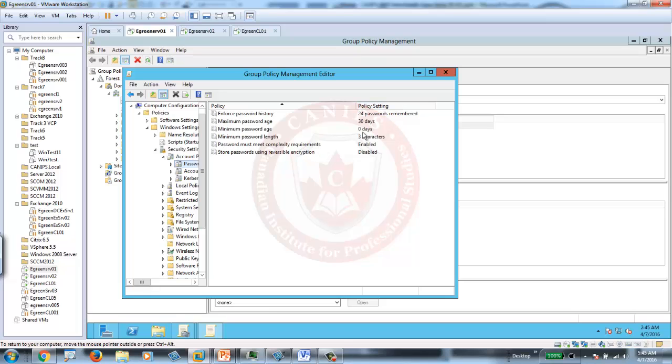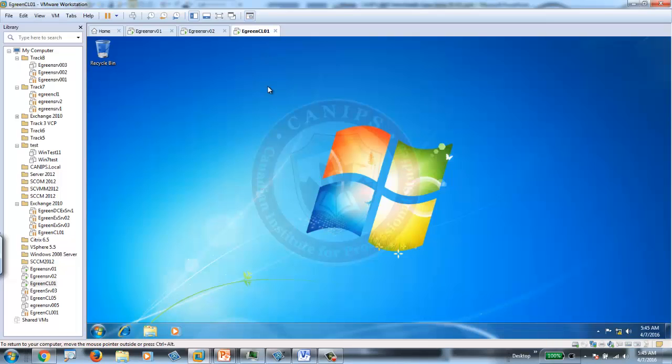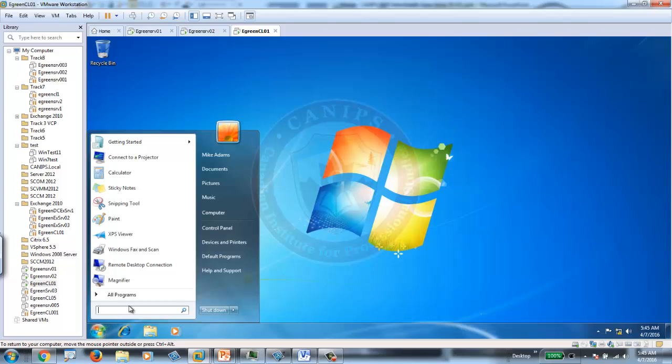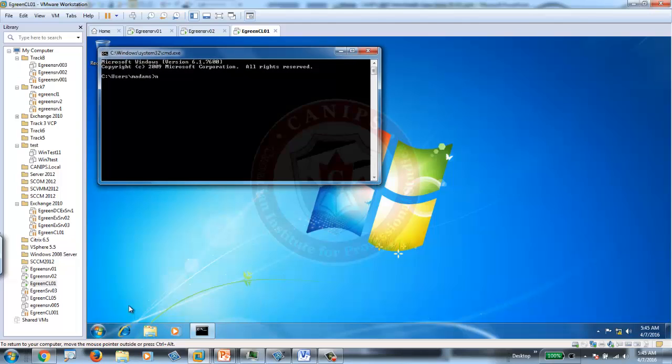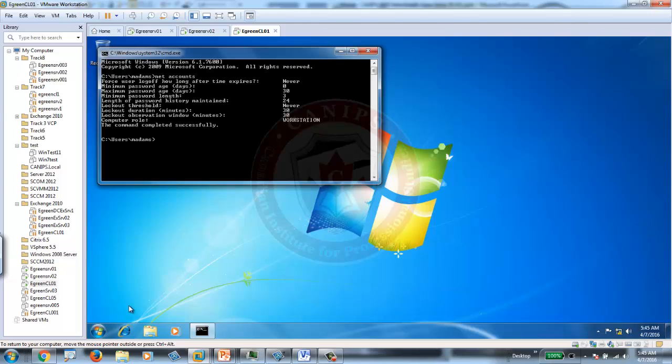Now this is the current policy that is applied, so let's see it on the client side. In order to see that on a client side, you need to go to a command prompt and type a command called net accounts. As soon as you do, it will show you what current policy is applied. So it's the same thing. Minimum password age is 0, maximum is 30, minimum length is 3 characters, history is 24, and there are a few other policies here.